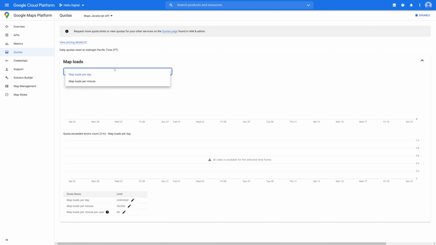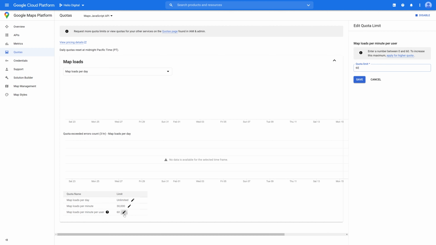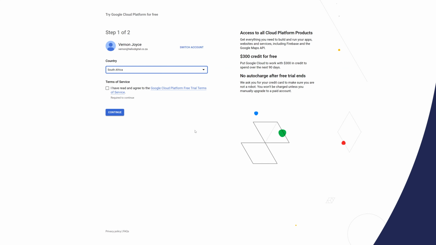At the bottom you can see the existing quotas, and already you'll notice that the map limit per day is set to unlimited, which is a big risk if you want to use maps for free. I'm going to edit each of these quotas to an appropriate number. Take the amount of traffic you might get on your website into account. I'm making mine quite low because I don't expect to receive many visitors. That's it for quotas.